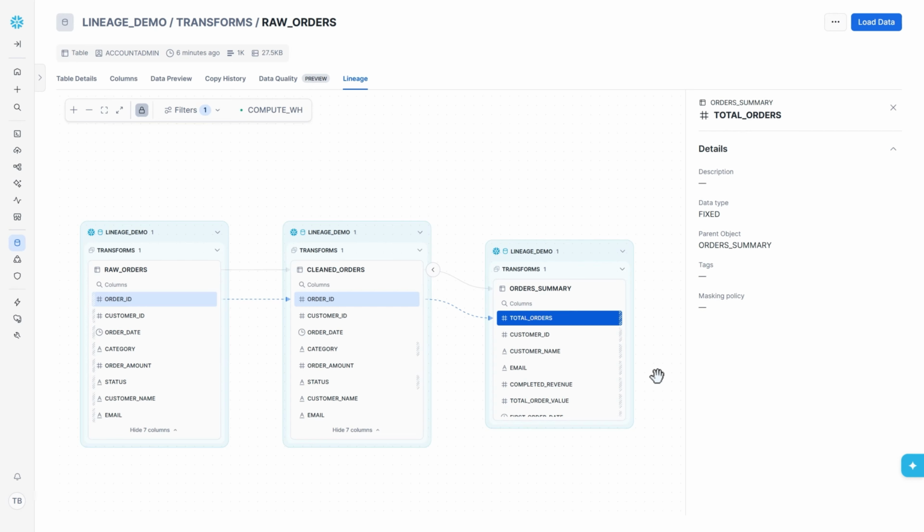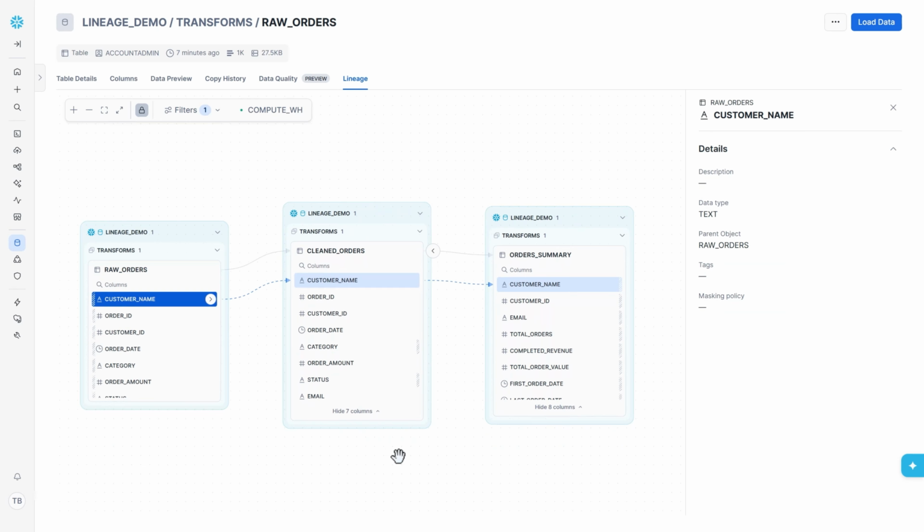The flip side is impact analysis. Say you're planning to change the structure of raw orders. Maybe you want to rename a column or change a data type. Before you make that change, you can open up the lineage graph and expand downstream to see everything that depends on it. In this case, clean orders and orders summary would both be affected.